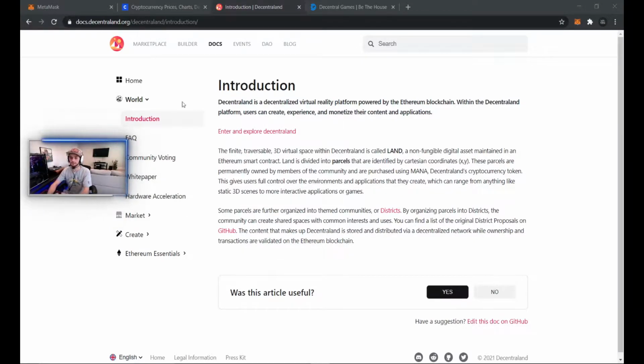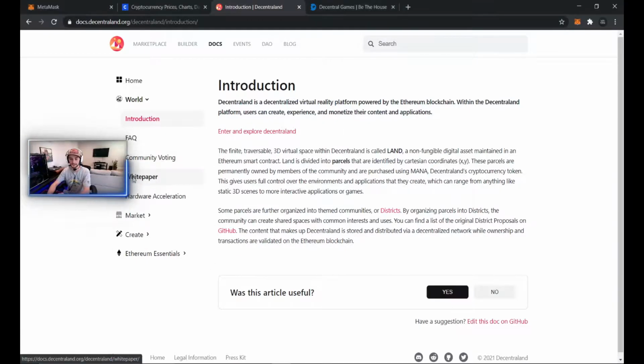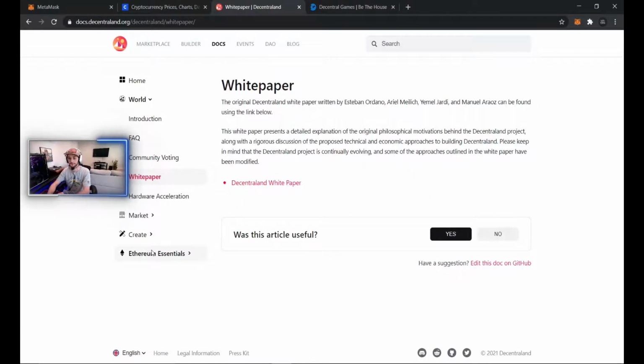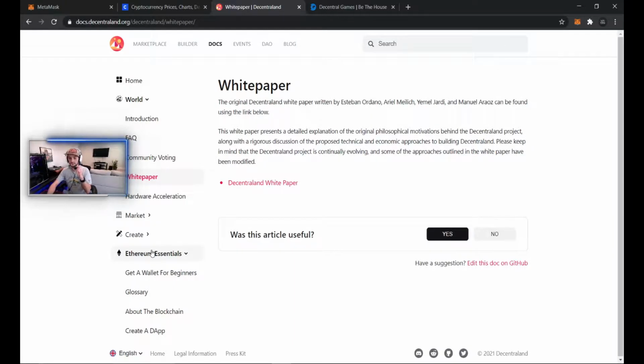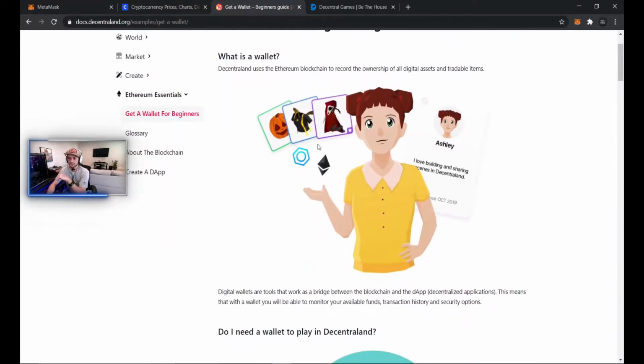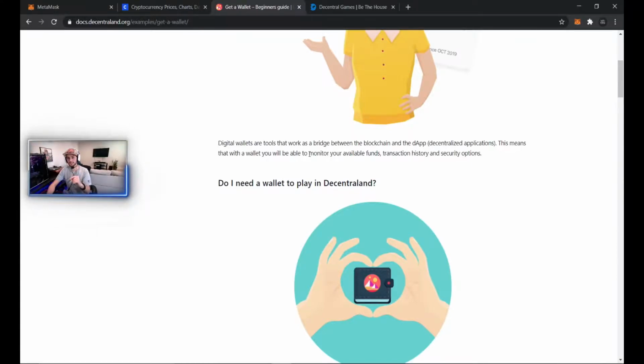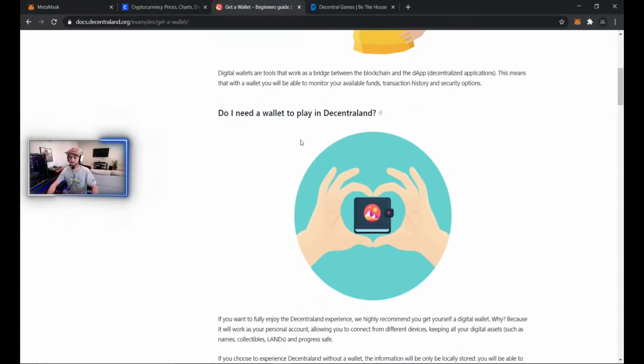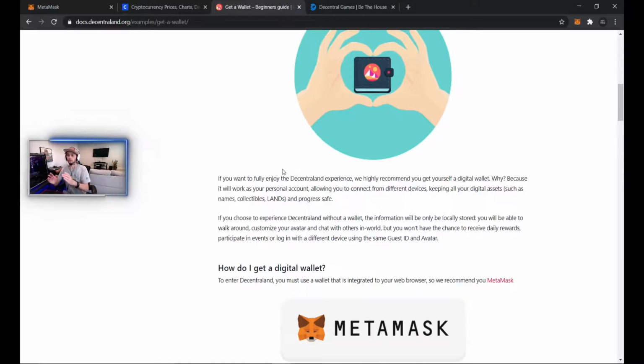First off, if you go to decentraland.org, you can read some pretty detailed documentation about how to get set up. You can look at their actual white paper. But then if you go down to the Ethereum Essentials, it's going to talk to you about setting up wallets and why. The reason you should set up a wallet is because it's allowing you to actually play the game on the blockchain.